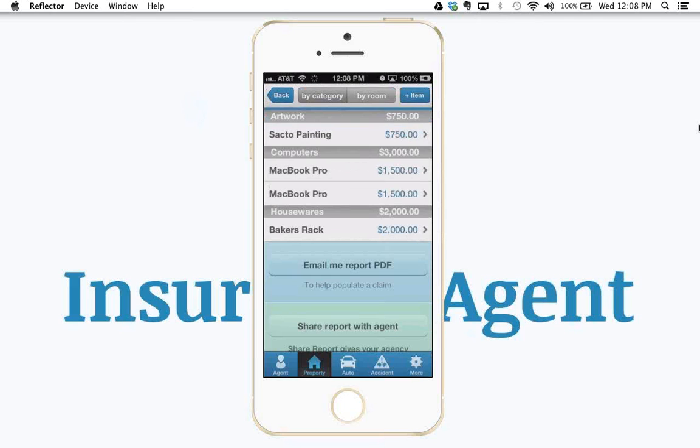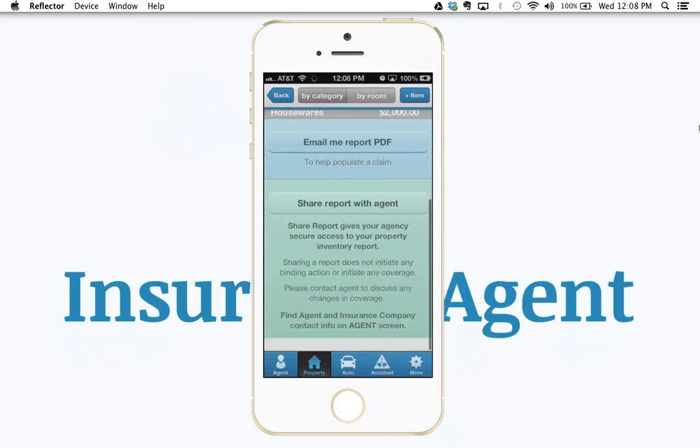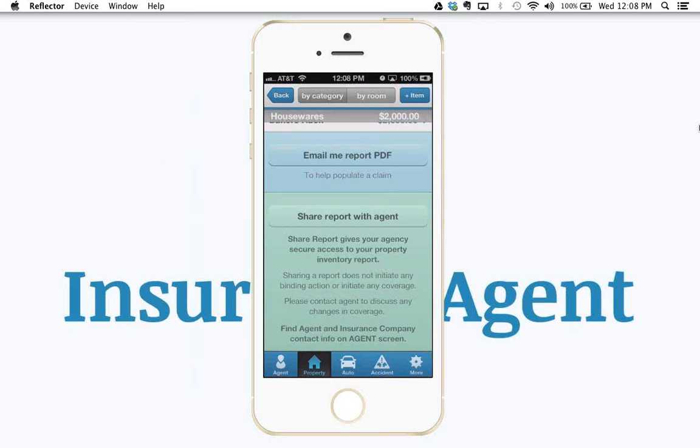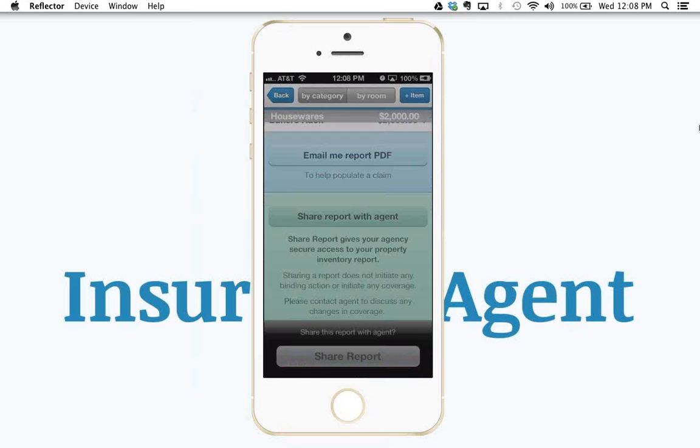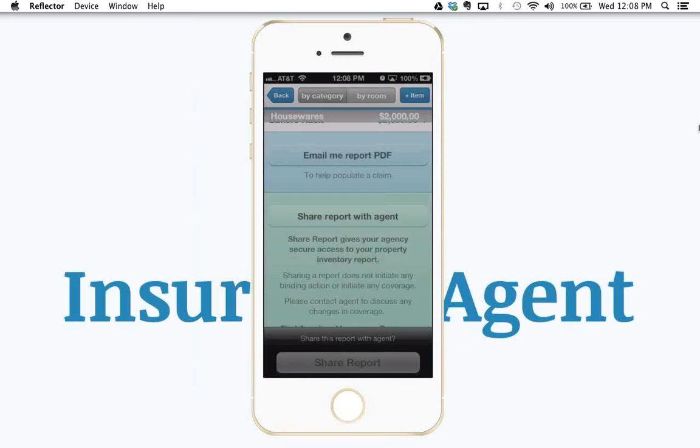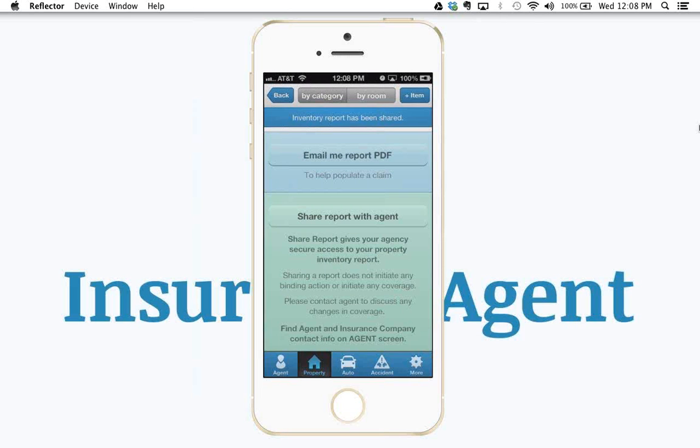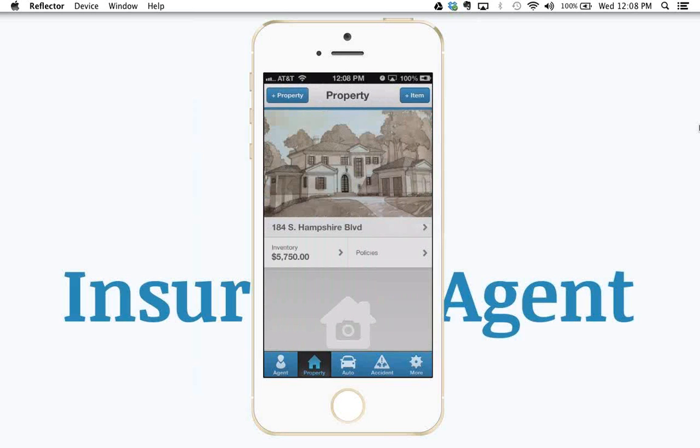But once I save, that item is stored remotely in the cloud with Amazon Web Services, and now the user has the ability to either share that report with themselves and/or share the report with their agent. So I'm going to tap that Share Report with Agent button, and I'll show you where that report resides momentarily. An email has also been sent to the administrator of the application, letting them know that one of their insureds, one of their policyholders, has shared a report with them.